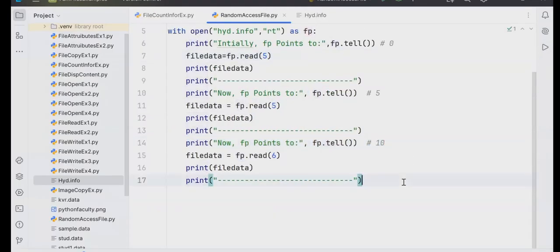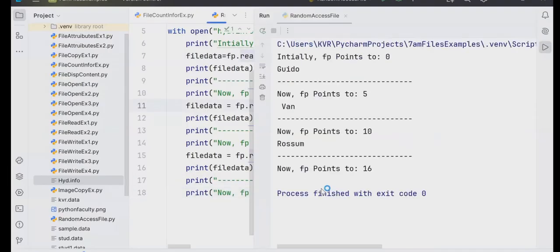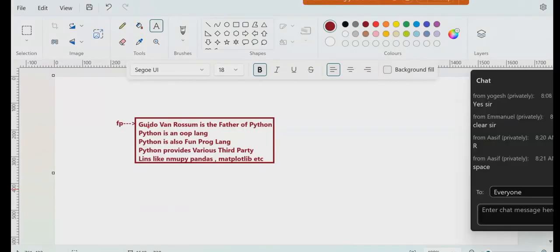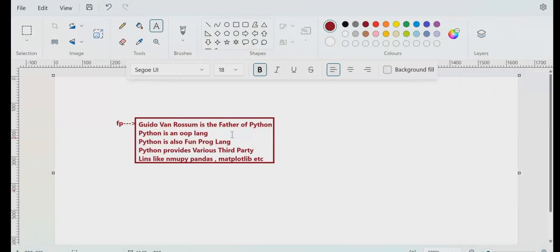Now where is my FP pointing to? It is going to be pointing like this. Students, whichever data you want, carefully you can count it and go for it. You can go on counting and access whatever you like. I hope you are following me. So row sum is completed.